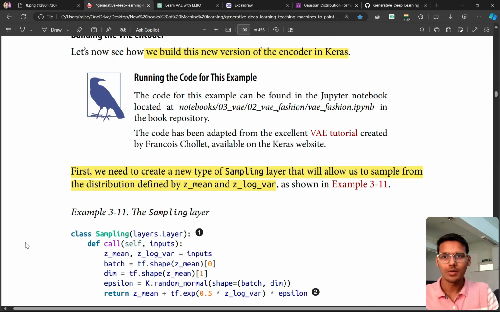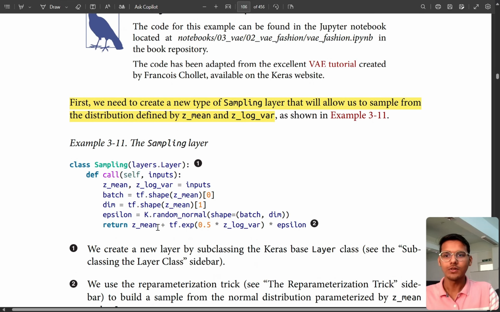Fine. So let's see this now. First we are going to create a new type of sampling layer that is going to allow us to sample from the distribution defined by z mean and z log variance.